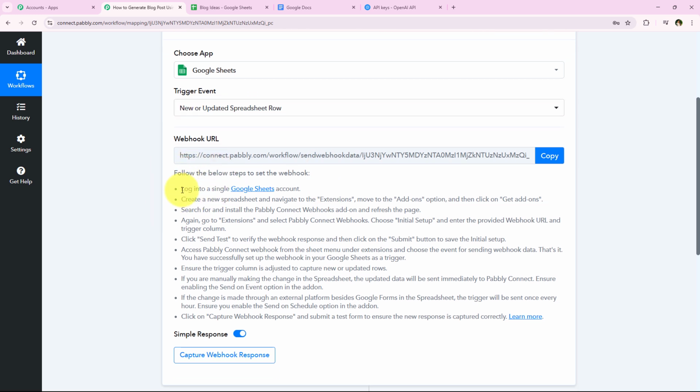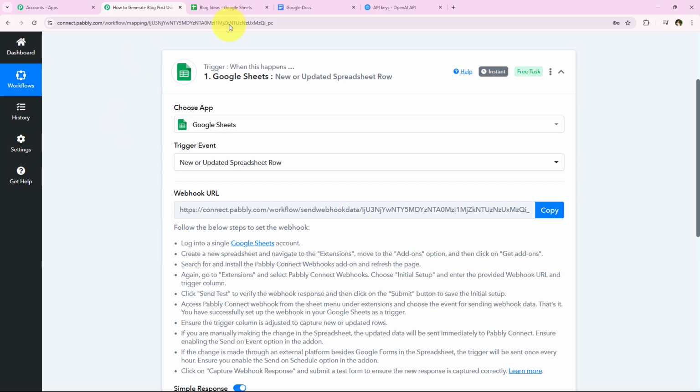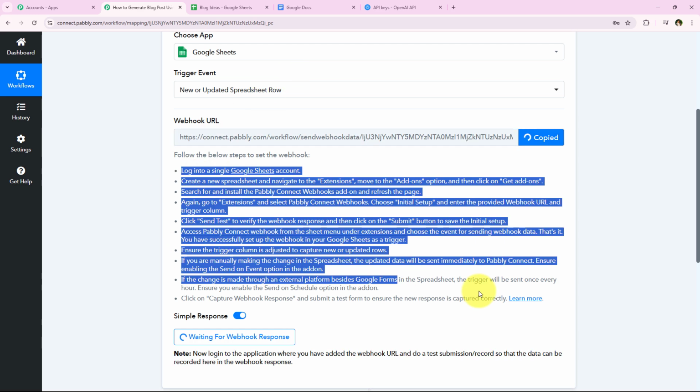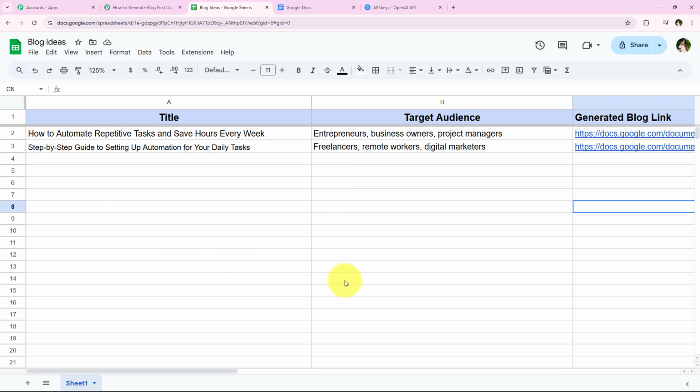And now it is giving me a webhook URL. So we are going to use this same webhook URL in order to create a connection between our Google Sheets account and our Pabbly Connect's workflow. So here, I'm just going to copy this webhook URL and then we have to follow this help text. Alright, so I'm just going to open my Google Sheets account right from here.